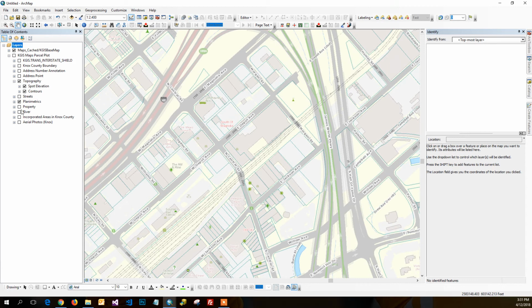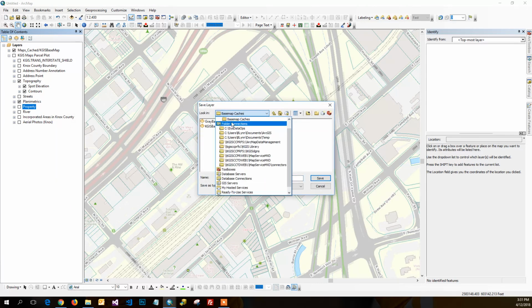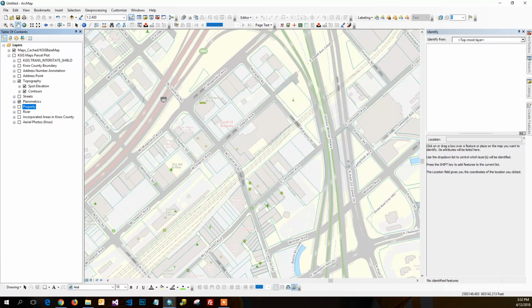All right, so that pretty much covers it. One last thing, if you want to create a layer file, it's pretty simple to create. You can just highlight the layer, right-click, save as a layer file. You'll need to give it a folder connection to write it out to. So I typically write mine into this directory here, the layer files, and we'll just call it property 2, and there you go.